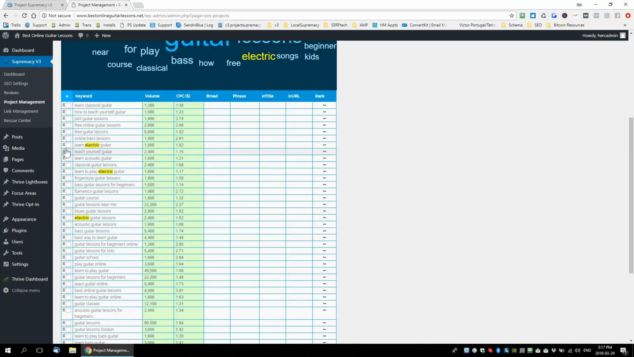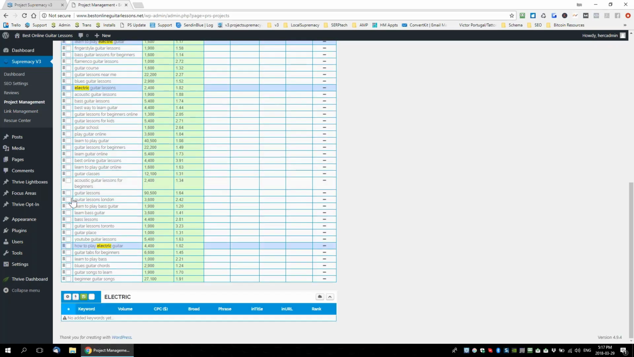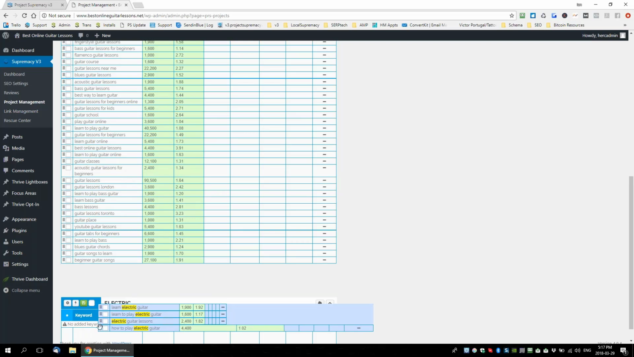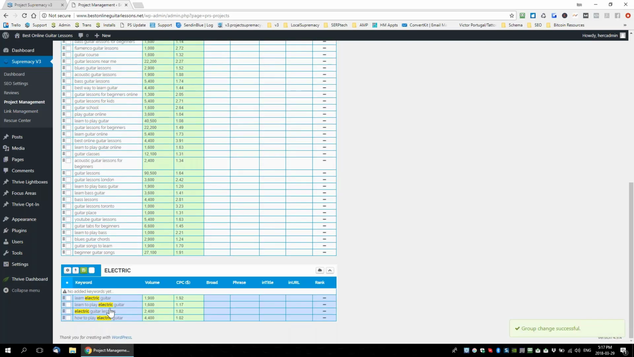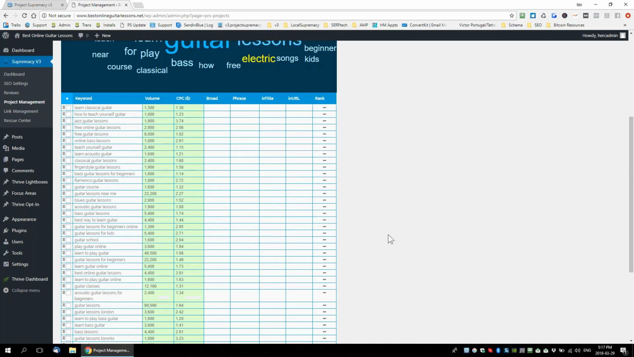And then right here, guys, where the keywords are highlighted, I'm going to hold down my control key so that I can select these keywords that are highlighted, because those are all my electric keywords. And then all I'm going to do is drag those into this group. So we already have a group of keywords that we know we're going to build a page around, targeting electric guitar keywords. So let's go and do another one here.